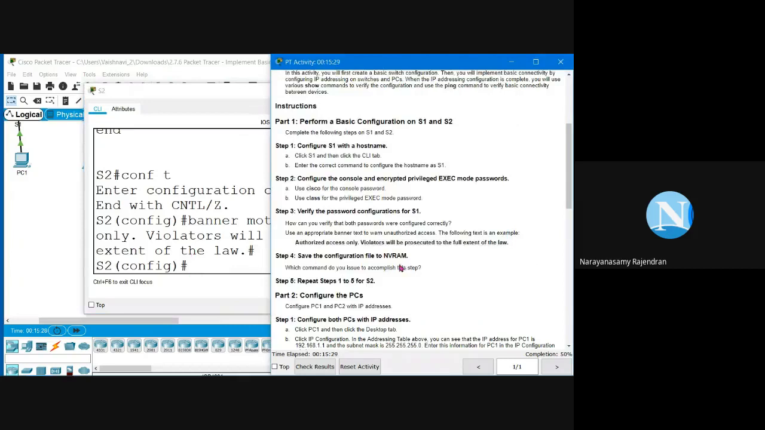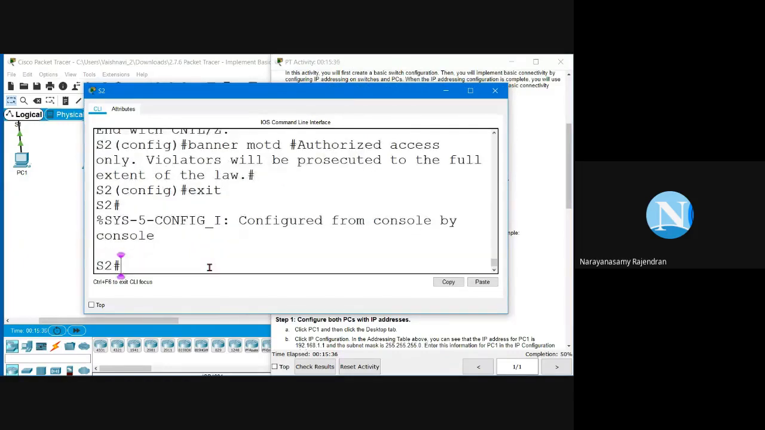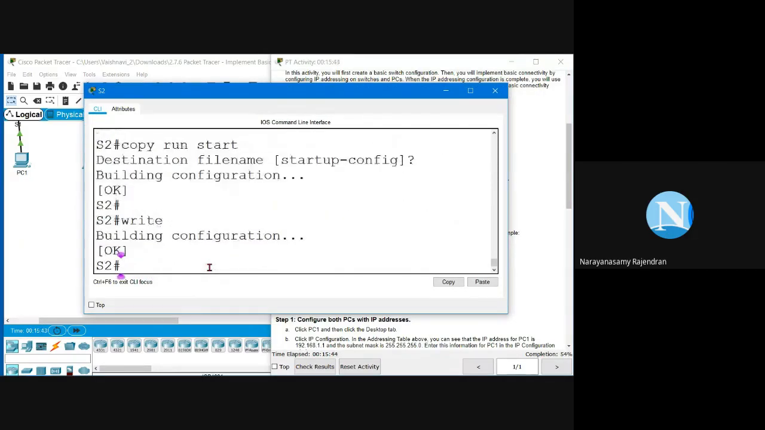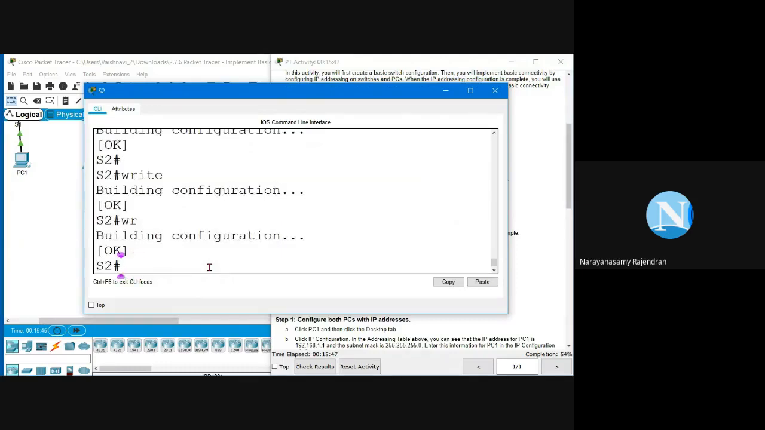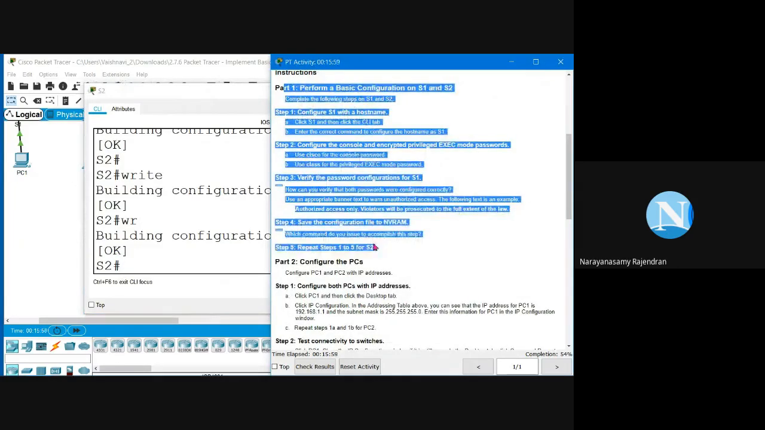Next, we are going to save the configuration to NVRAM. Exit. You can save through copy run start, or else you can use write, or the short form of write, which is wr. So these are all the different commands you should know, which will be helpful for you. Okay, now we completed part 1. Up to this we completed.